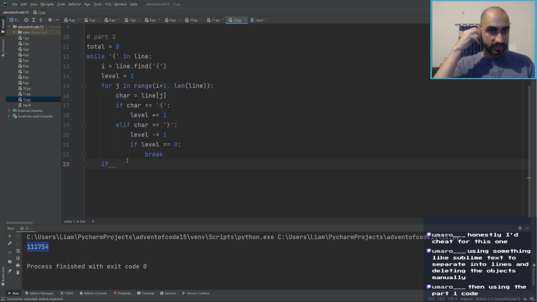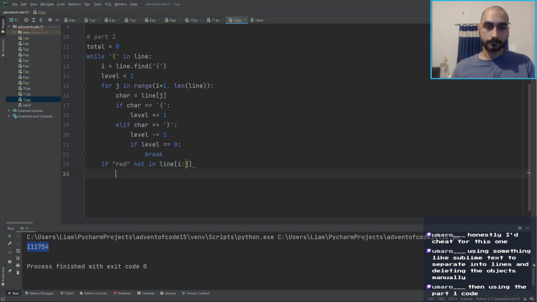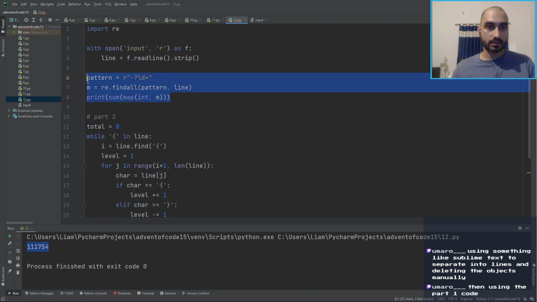But I mean, I think I'm almost there now. I just need to write the bit which deletes that section. So if red not in it, so if there's no red in there, that means we can add this to our count. We can add all the digits we find here. So we just say, do this.